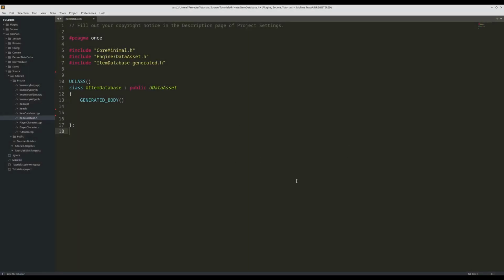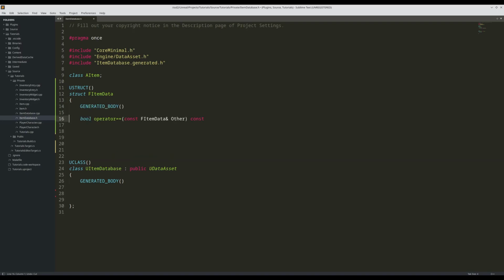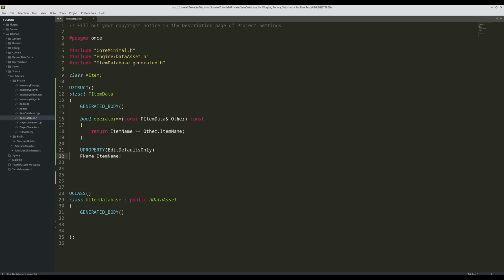In your item database header file, add in a forward declaration for the item class, then create a new struct called fItemData. This will be the struct that holds the data needed to construct each item. Let's add an operator overload for this comparison operator so that we can use fItemData in tArrays. Then we are going to add only two other members to keep this simple, an item name and a class.